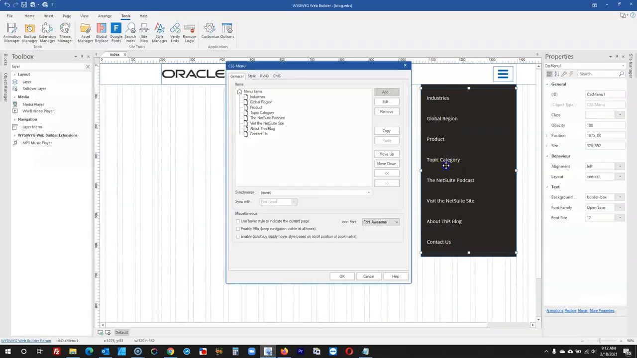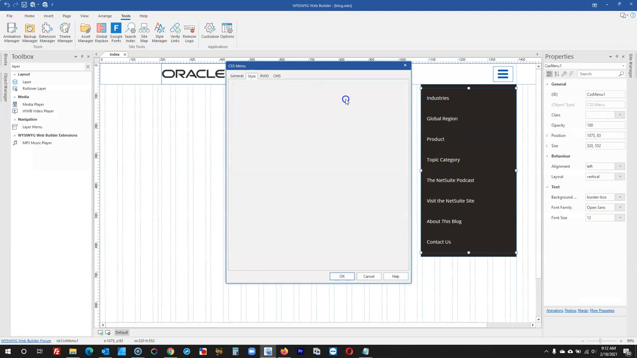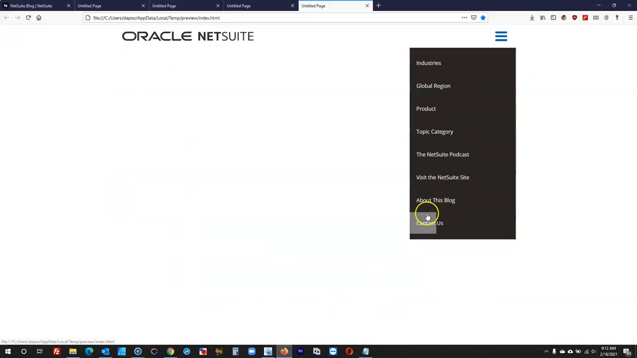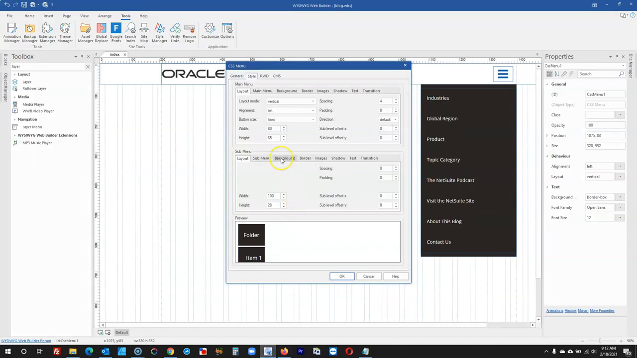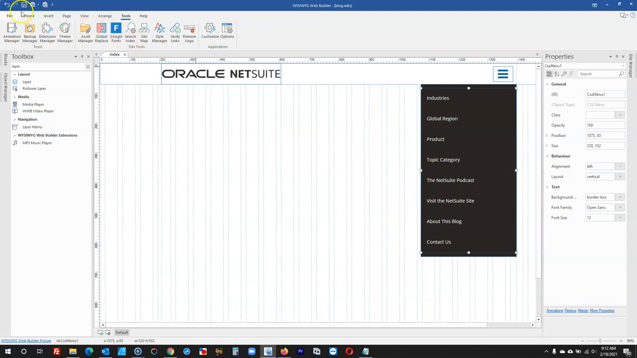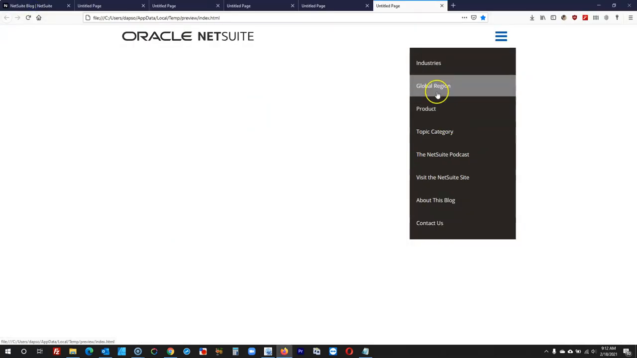So I came back to WYSIWYG Web Builder, double clicked on my CSS menu, and this is where I noticed the button size. If you look at the top, we have it fixed. It looks like I was still trying to figure out what the issue was, but I finally noticed it and corrected it. I changed the fixed to variable, and that was the fix. If I preview this again, that was probably done there.